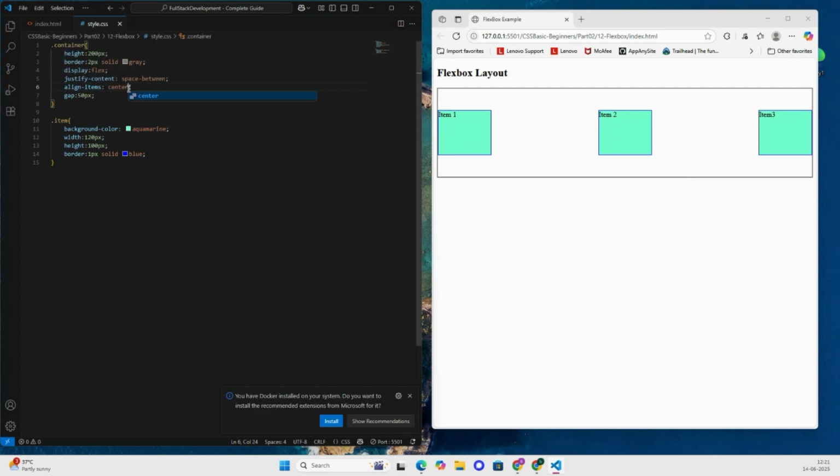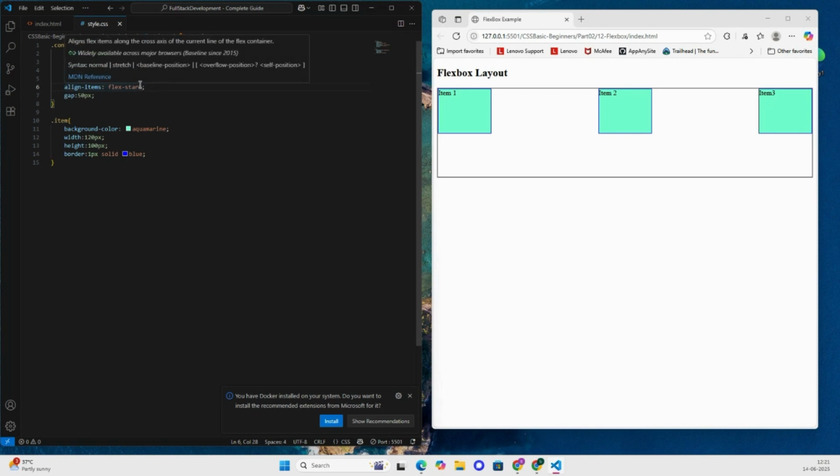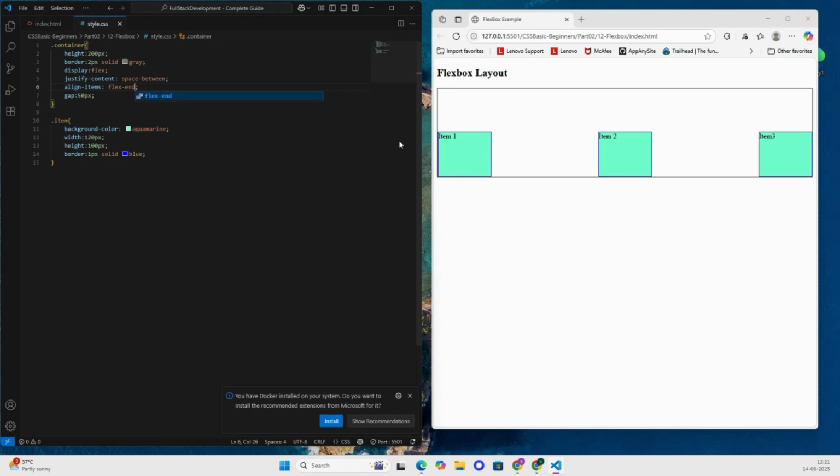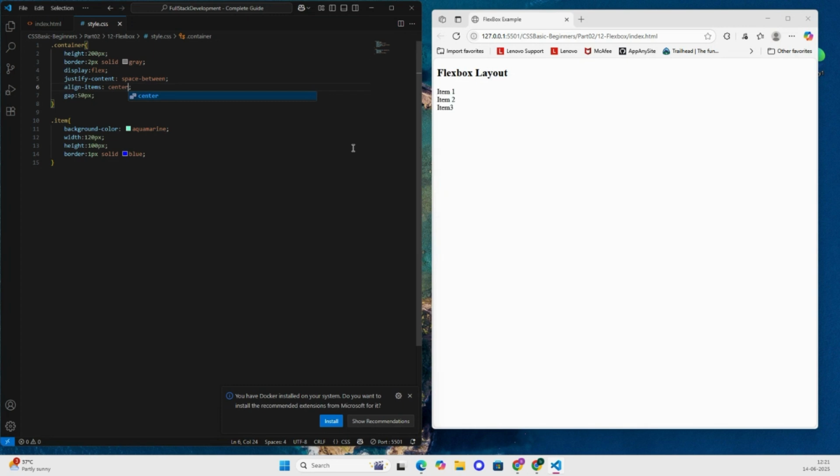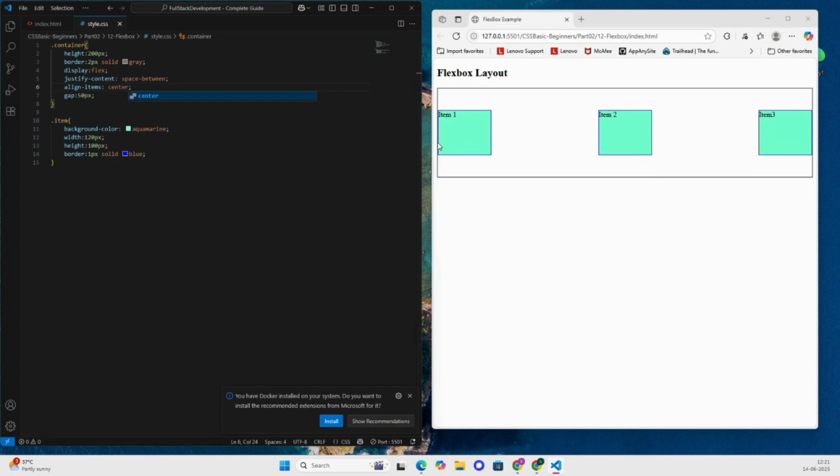Instead of center, if I give flex start, all my items will be at the top of my container. Observe the right side, all my items are at the top of the container. If I give end, all my items are at the bottom of the container. Okay, let's set it to center. It is just opposite to the main axis. The main axis is the horizontal, but align items is placed vertically, opposite to the main axis.